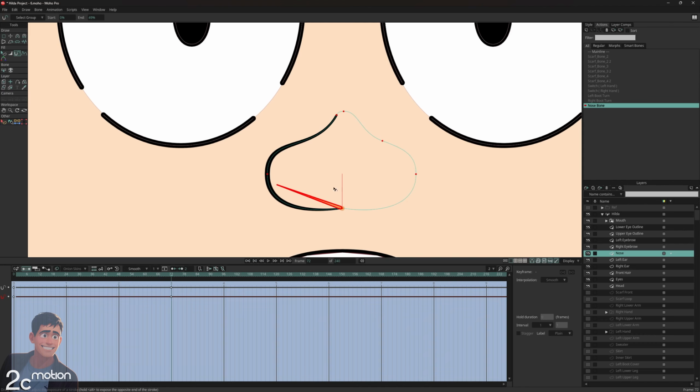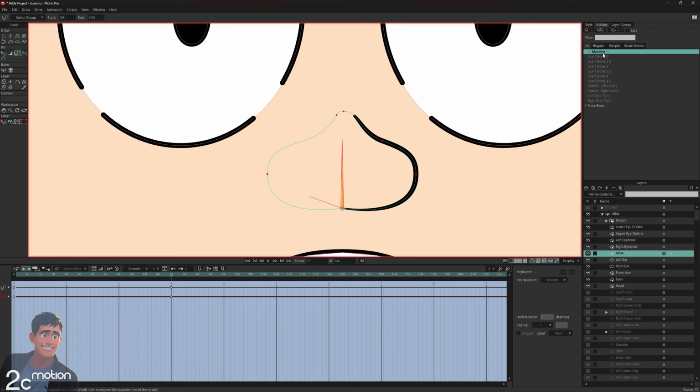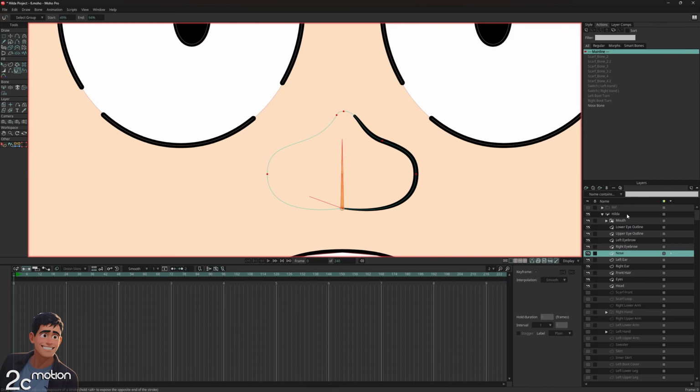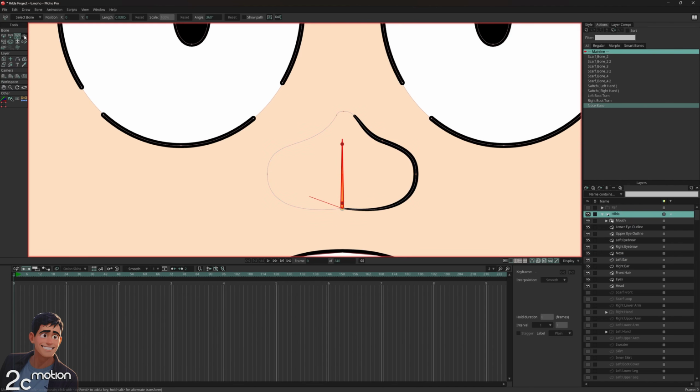Once that's done, I double-click on Main Line in the Actions panel to exit the Action Timeline and return to the main timeline. As you can see, I can now easily move the nose left and right by manipulating the nose bone.